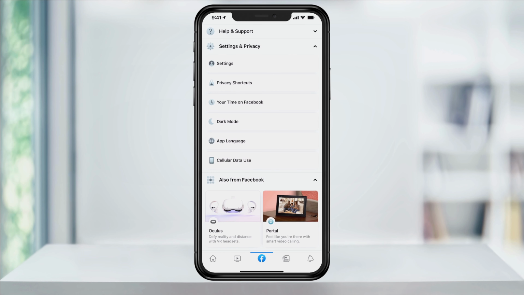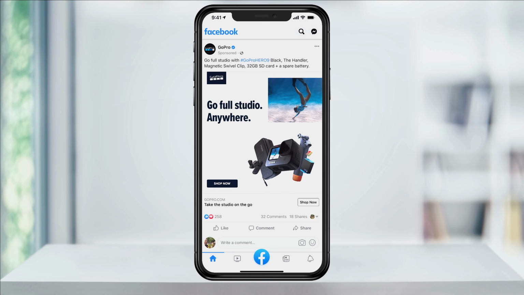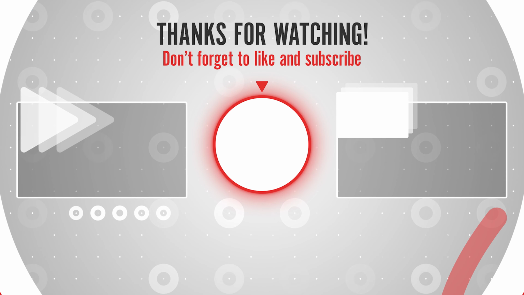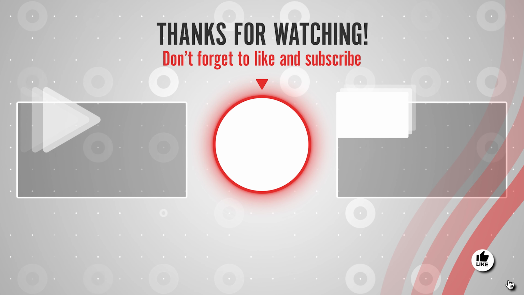You can then head back to the home page and continue using Facebook. And that's how you turn off the video autoplay feature inside of the Facebook mobile app.